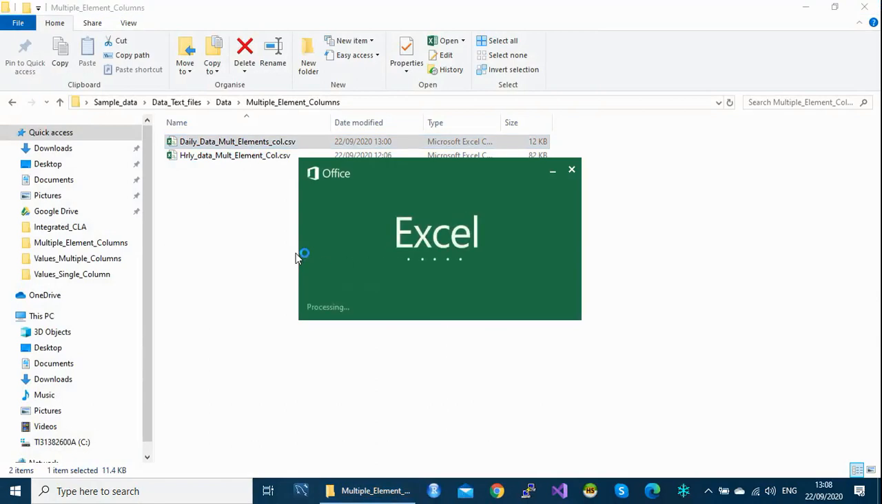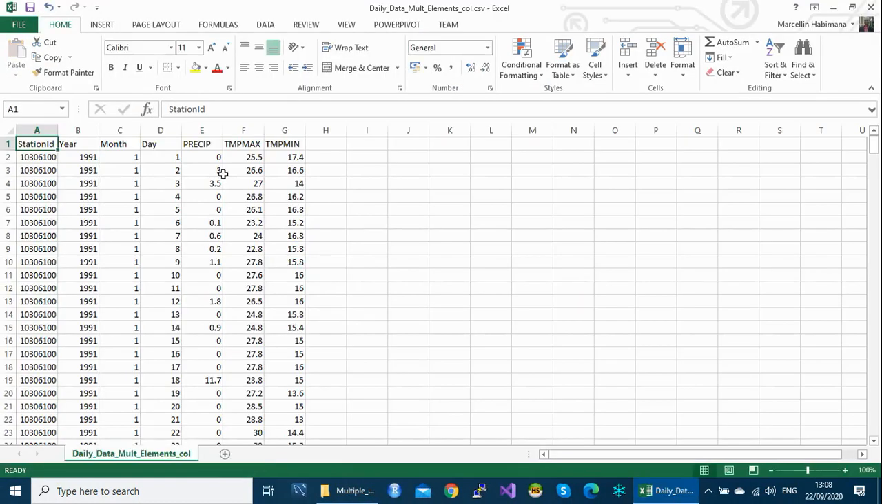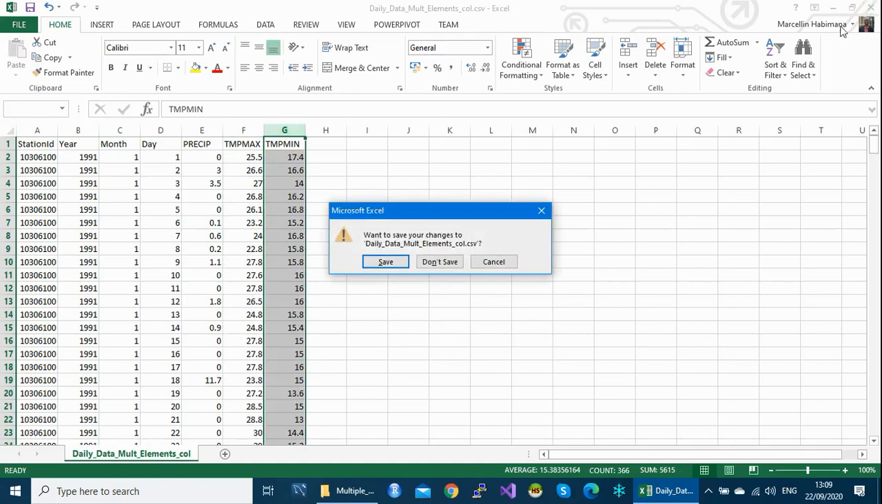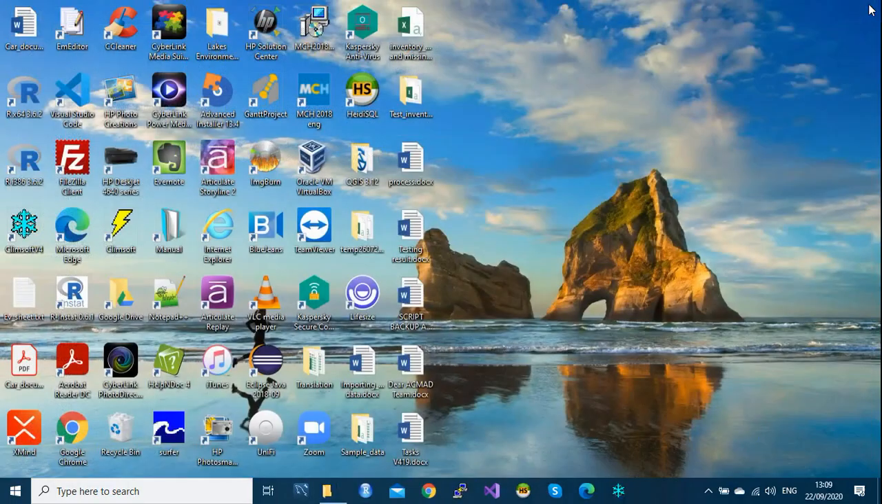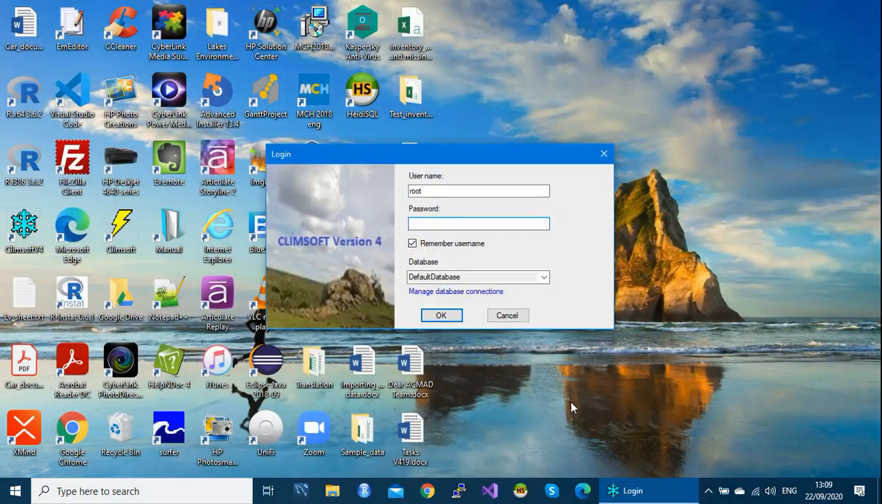So the same I have also for daily data. This is a file for multiple element columns. So here I have the column for precipitation, element 5, maximum temperature, and minimum temperature. So how to import such type of data whereby elements are in different columns? This is what I'm going to show you. So make sure you close this file completely and then launch ClaimSoft to start the process.